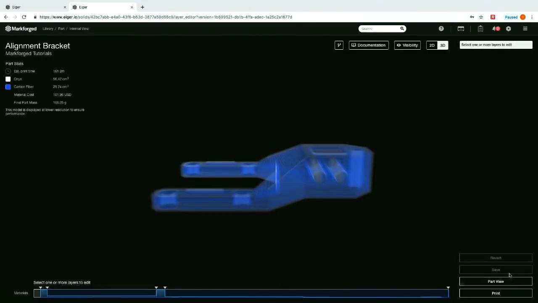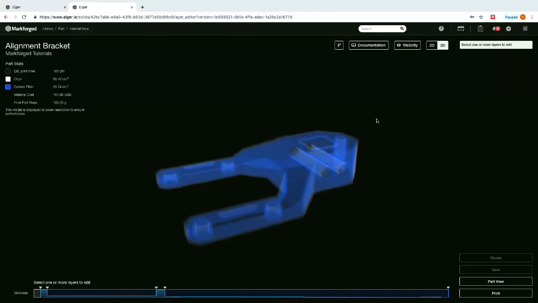So the part view is pretty similar to most other printing softwares. They have something of that type. The internal view is a bit more unique. What you can see here is a 3-dimensional internal view of the part itself. So what you're seeing is a few things.